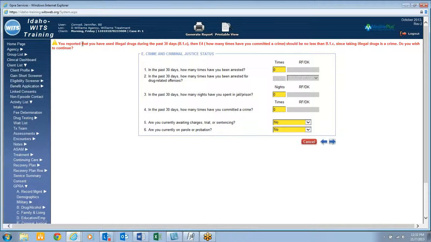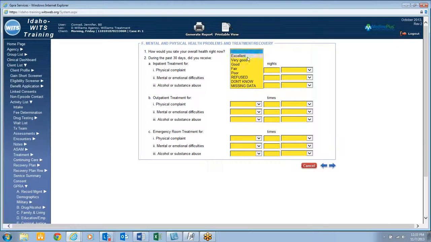So one of the things you'll note on here is that it tells me, because the client said that they used illegal drugs, it's noting as a warning that there is an inconsistency between using illegal drugs and committing a crime. It's going to let you continue, but it does give you that warning because technically using any illegal substances is a crime. It will let me progress if I don't change that 0 to a 3.